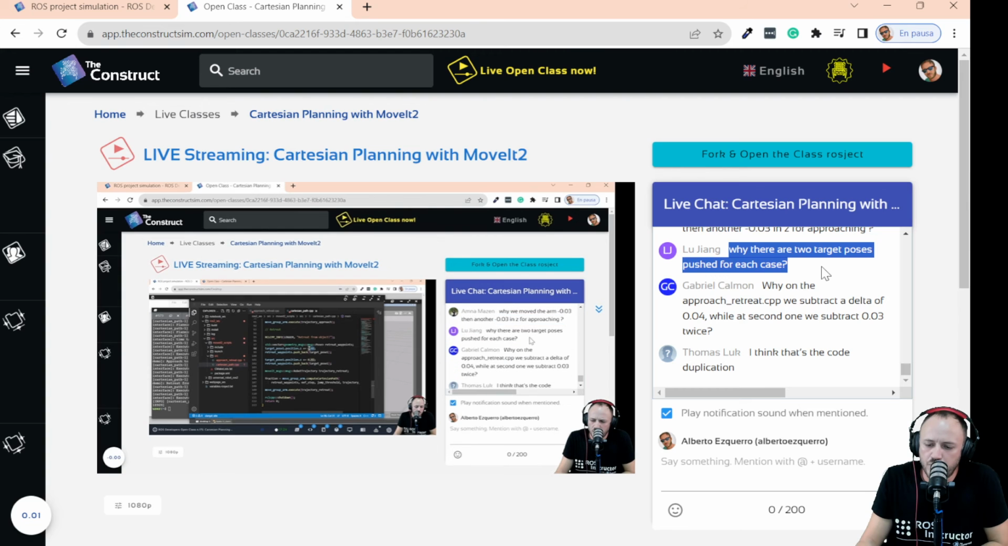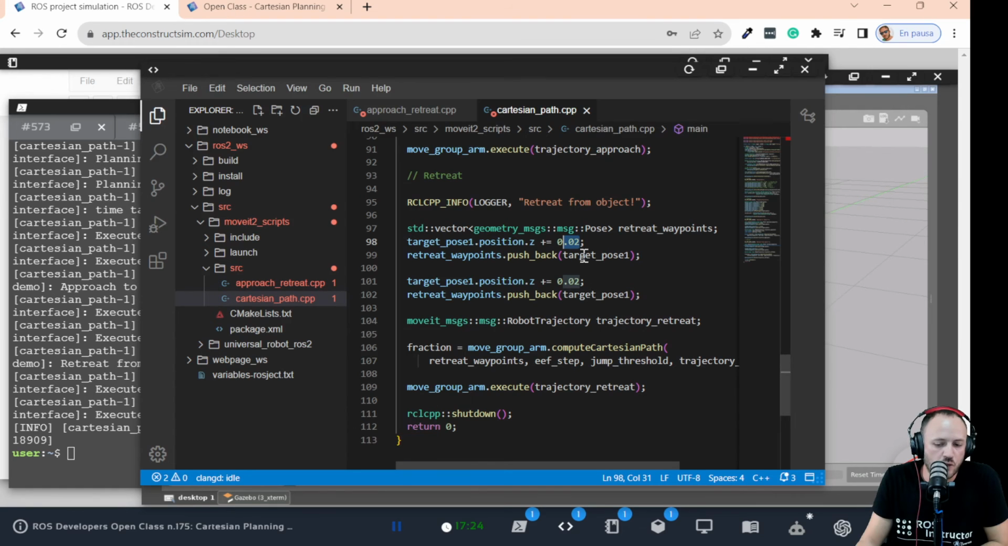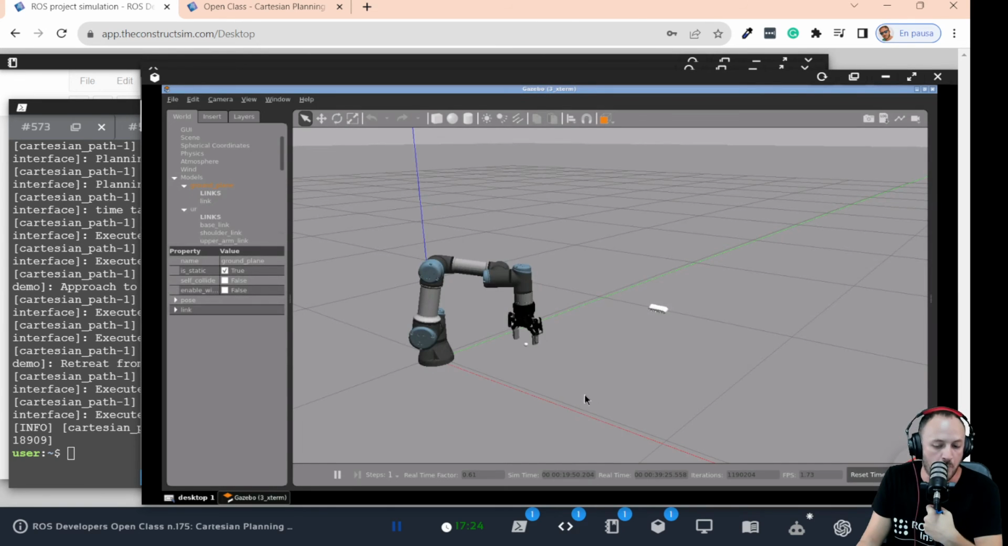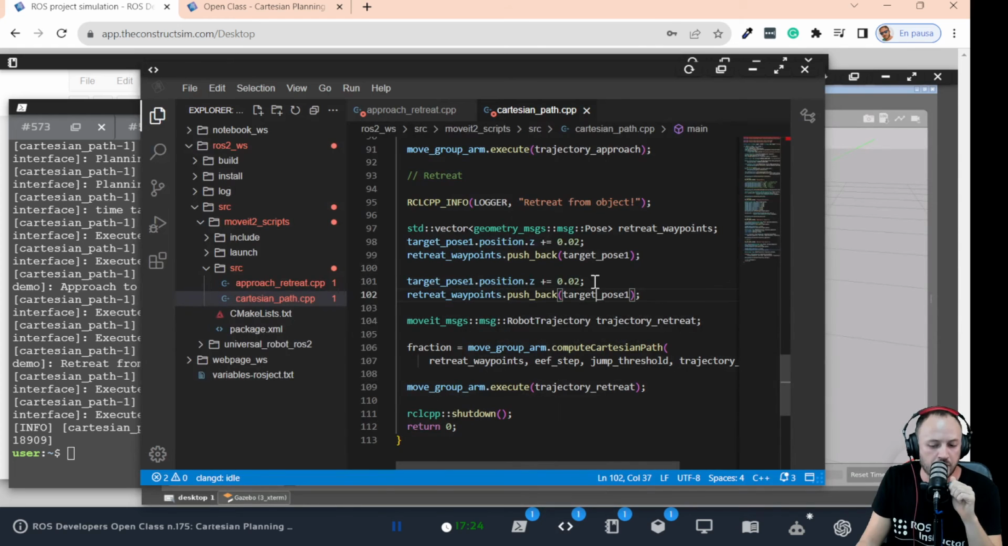Why are there two target poses pushed for each case? Well, this is just to have some waypoints in our vector. You can add more here if you want. This is just a simple example, where with a couple of waypoints we can already achieve the motion. But for more complex motions, for instance if you would like to draw something on the ground, you could add as many waypoints as you want here. Okay?